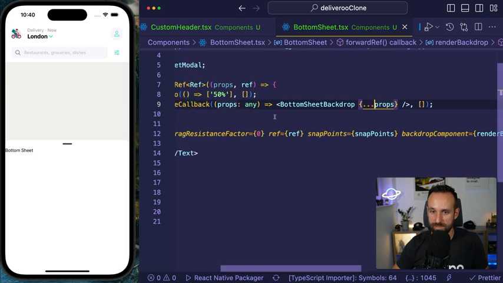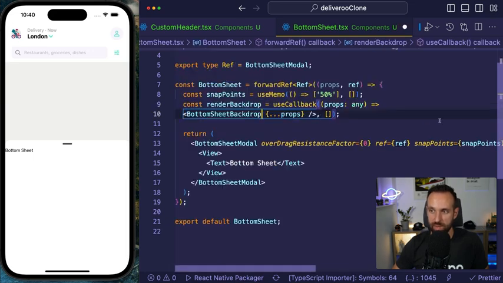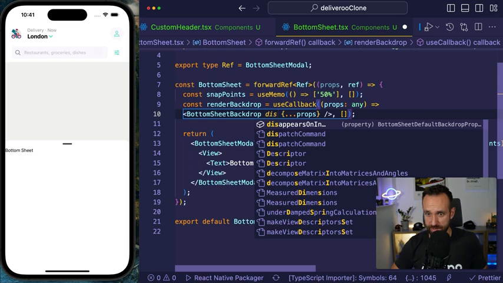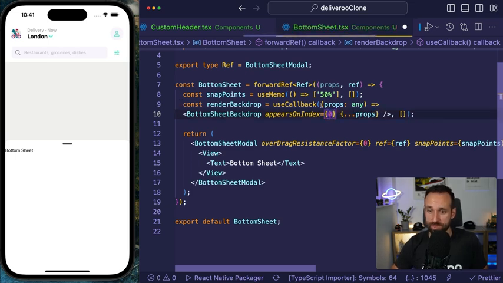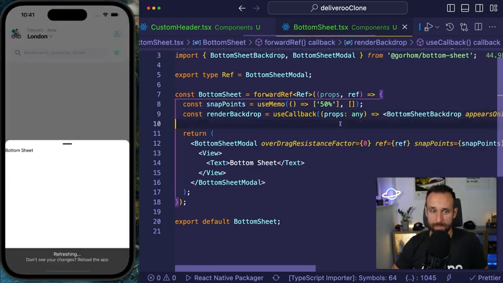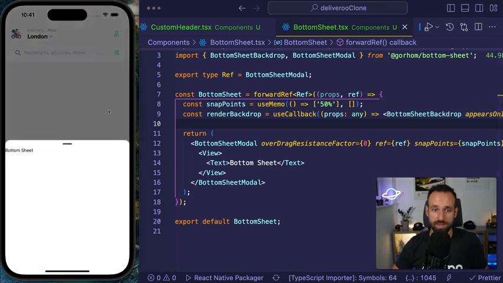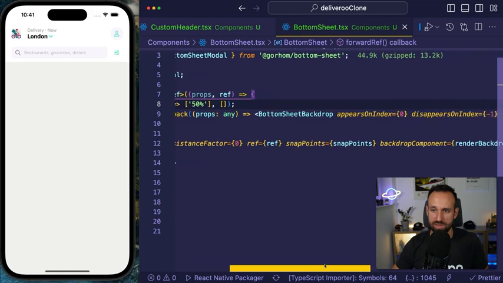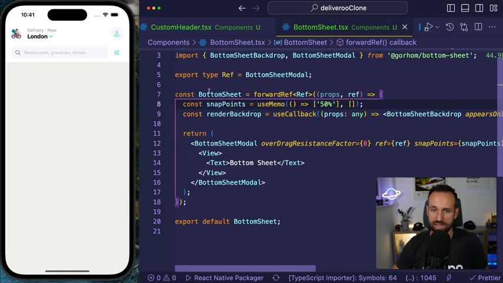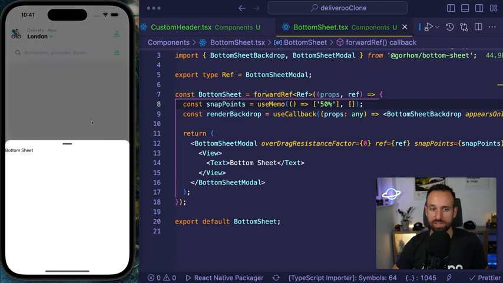So within my bottom sheet, can we just do it in another line? What I want to say is I want it to appear on index and disappear on index. That's what I want to set. So it appears on index 0, in our first breakpoint, and should disappear on index -1. And now we see it appears on our first breakpoint, which is at 50% of the view, and it disappears when it's gone, so -1. We need to use -1, otherwise it won't work. But nice. We could also, of course, customize the backdrop, but I'm not really interested in that right now.